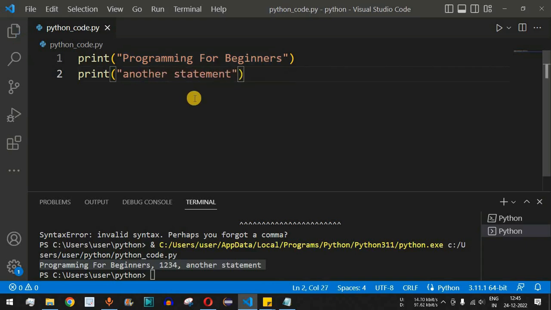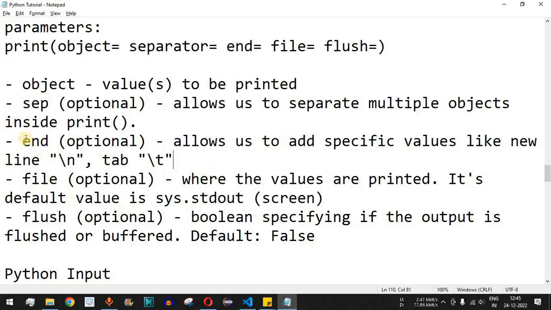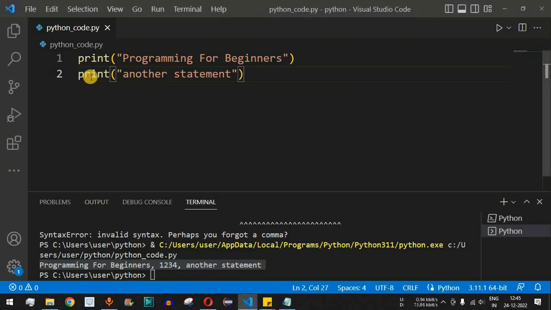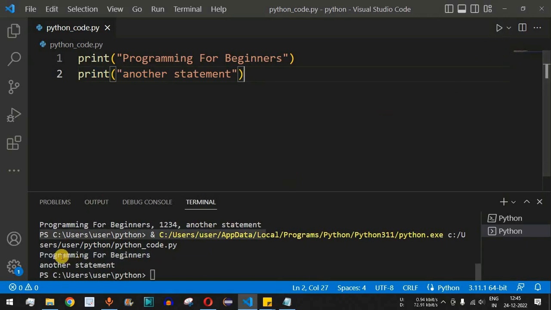So let's say we have another statement over here. So guys, what will happen is by default this end parameter is having the \n character, which means the control flow should go to the new line whenever there is a next print statement that is encountered. So let me just save this file and try running this code now. So as you can see, programming for beginners string is getting printed in the first line, and on the second line another statement is getting printed.